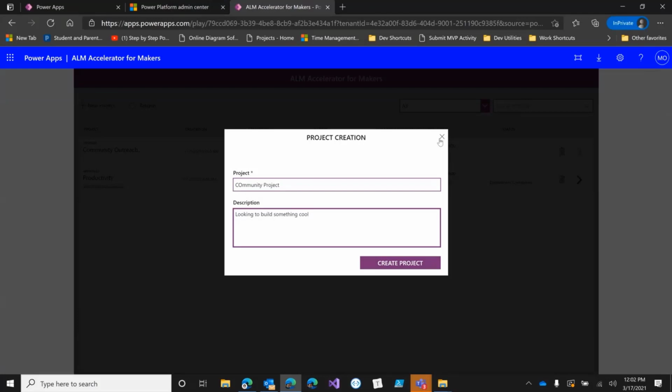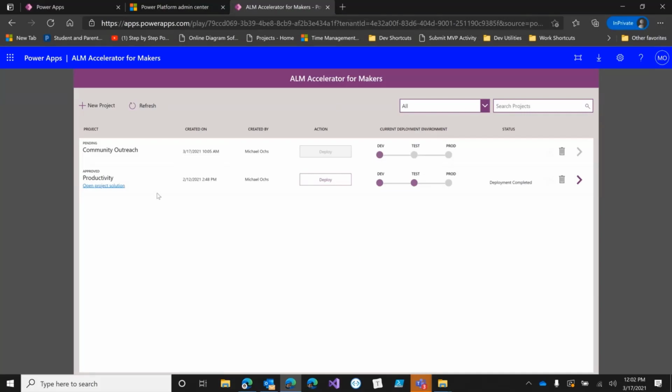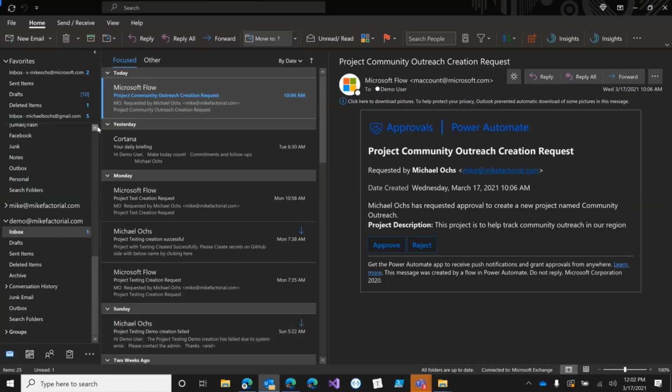Next time I will. So then you would create a project from here, and what would ultimately happen is it would go into this pending state. So you can see here, I've got a pending community outreach project in place here. That will trigger a Power Automate flow in the background that actually sends an email to an administrator to approve that project. So there is an approval process built into this.